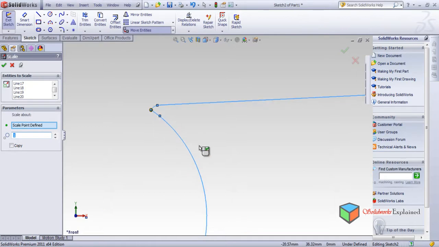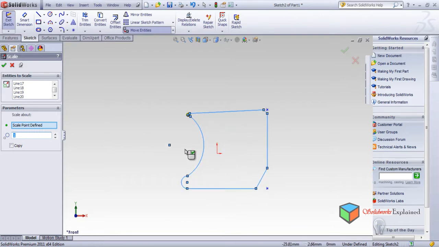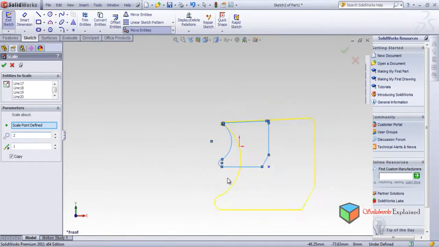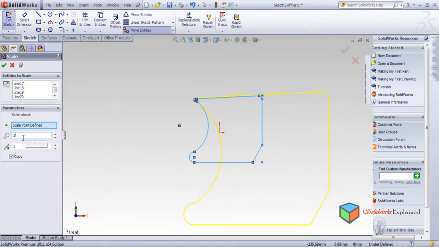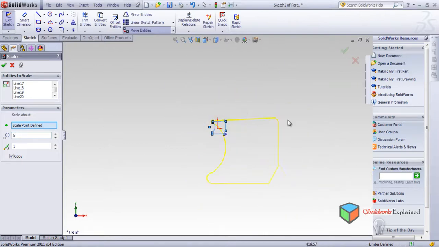Now a yellow color dot appears and it shows scale point defined, copy. Click on the copy, and this is 1. I make it 2. This means the scale you made is 2 times more than this. Make it 1.5. Look, make it 5 times more. So this yellow line is 5 times more than the original sketch.